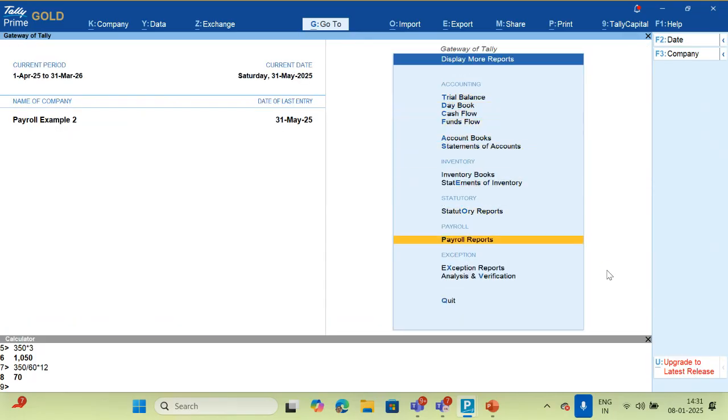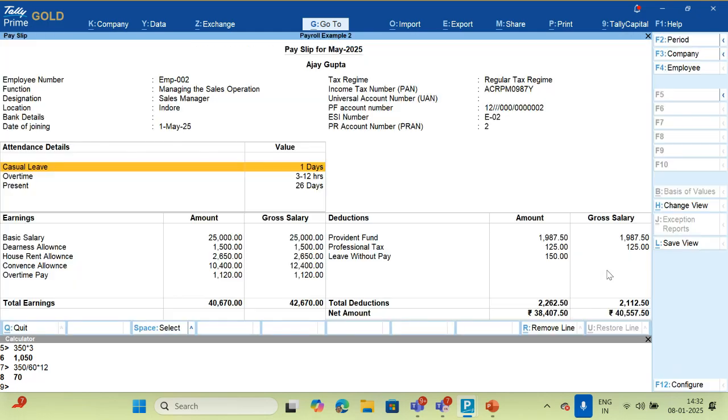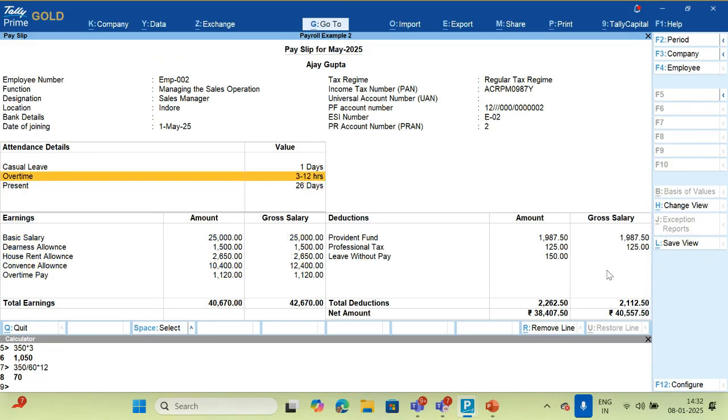Now, yesterday we have seen the pay slips also. For every person, we have seen the pay slips. See? Okay. See, basic salary he is getting month-wise, so month-wise salary is 25,000. And DA allowance 1,500 because it crosses the limit. House rent allowance is 2,650, that is 10% of basic plus DA.